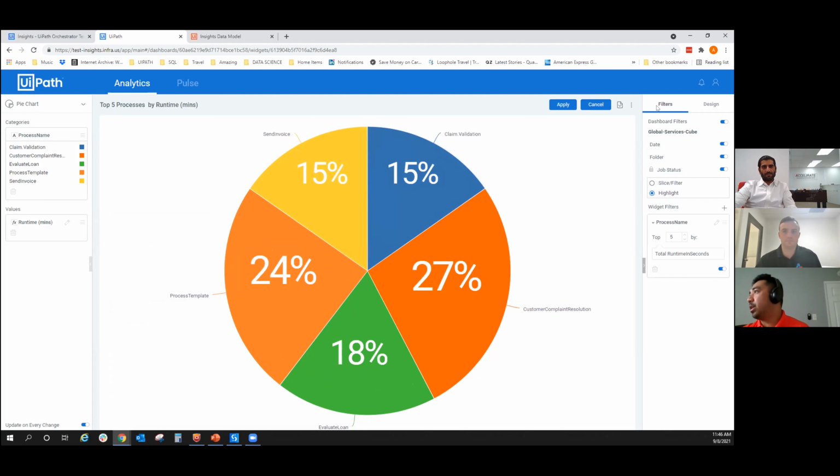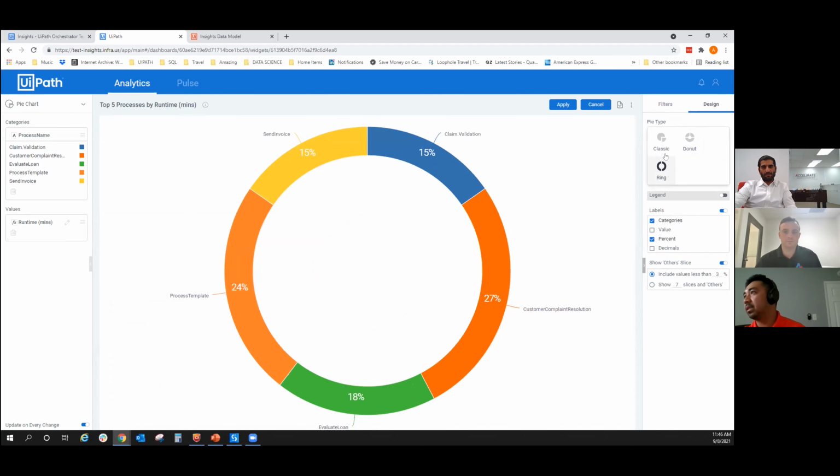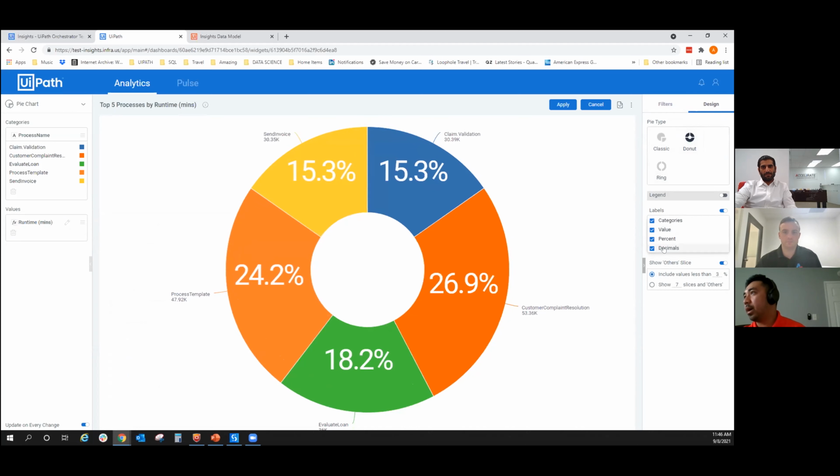And you have all of the ability to set any sort of individual filters to this dashboard at that level here to the right. You can also change things like the design, and if you want things like the values to be presented in different ways.